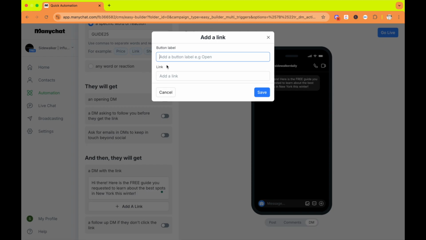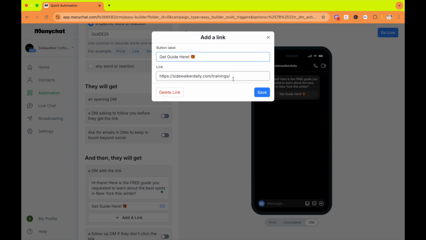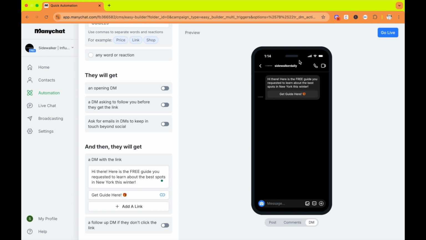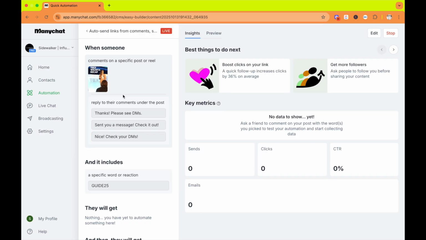I usually write something simple like get guide here. You can even put a little emoji. And then you're gonna add the link in the box below. Then you're gonna click save and then head to the top right corner to click go live. Okay? And that's it. Your automation is now live and ready to send DMs when somebody comments your chosen word.